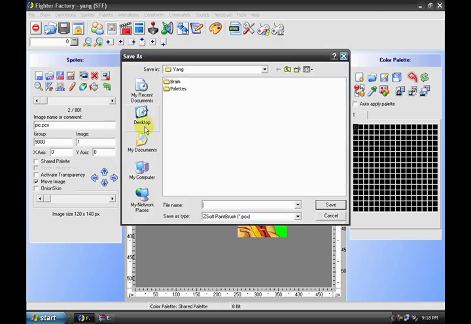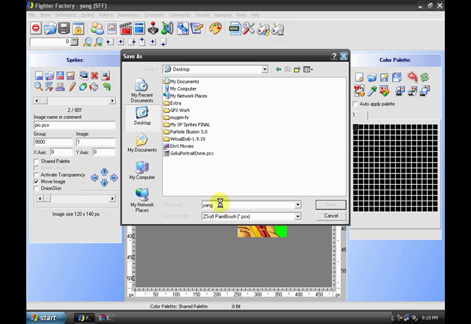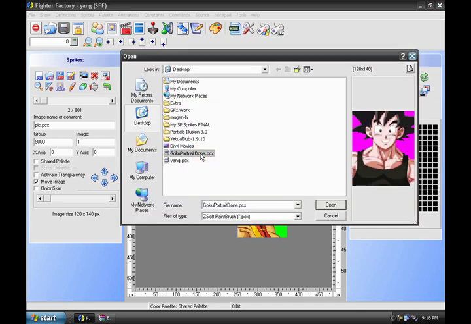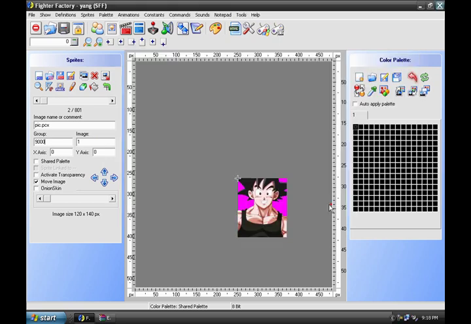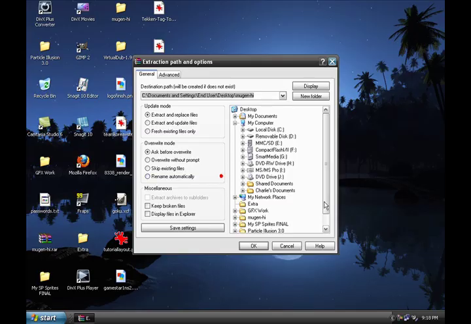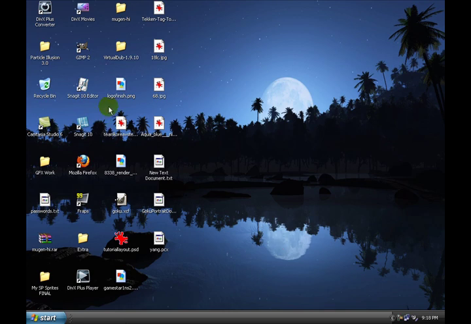I'm going to go ahead and save this portrait as a backup portrait, Yang. And I'm going to change PCX. Now choose your portrait that you made earlier, which is my Goku one. Click save SFF. Open up M.U.G.E.N and it should be there.